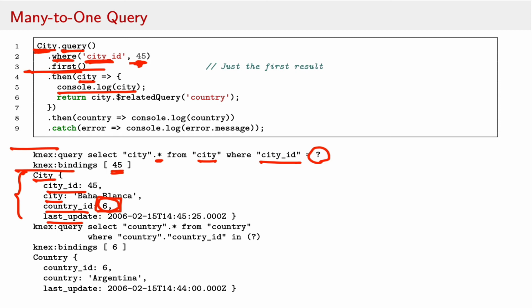The way we do that then is once we have that city instance, and again, this is an instance of this city class, right? It's not just a generic JavaScript object, which means that it's inheriting additional capability from its superclass, which is the model class that comes from objection. And one of the things that model class implements is this weird looking function called relatedQuery.